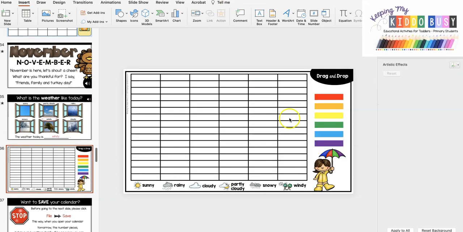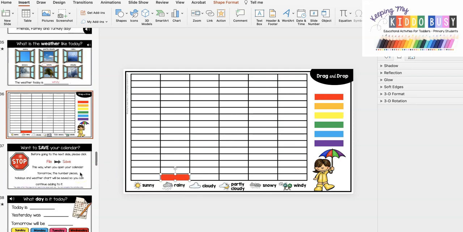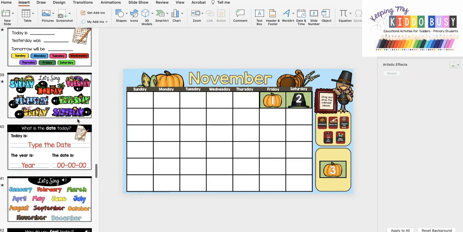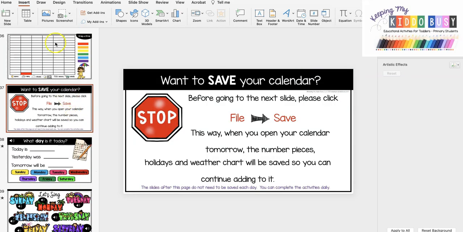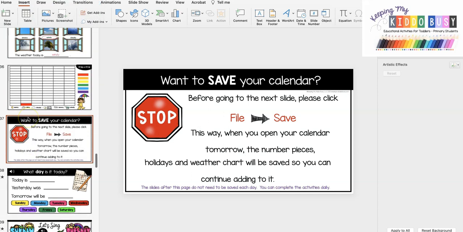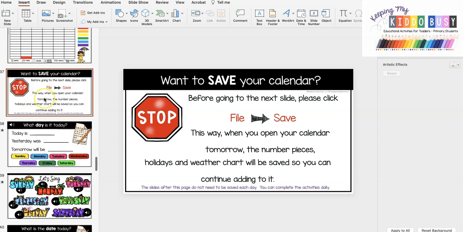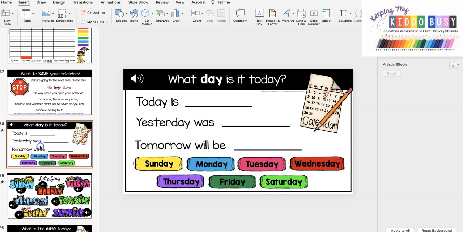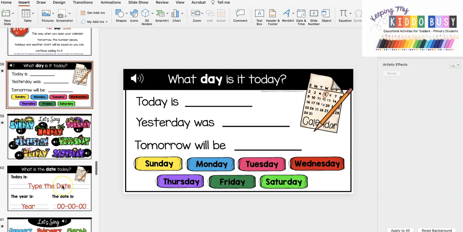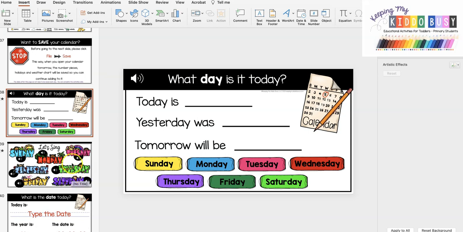Then we move on to your weather graph. You can drag and drop these pieces and then add to it each day. And then this part is really important. Since the weather graph and the calendar, you're going to want to save that each day so you can add to it. Once you get to this slide each morning, you're going to want to go to File and then Save. That way, tomorrow when you open the calendar, your pieces are still in place. After this slide, you do not need to save it again because you want your pieces to go back to their regular spot each day. So only save the file when you get to this slide, and then after you finish the remaining slides, you can just click out of it so all the pieces are back.